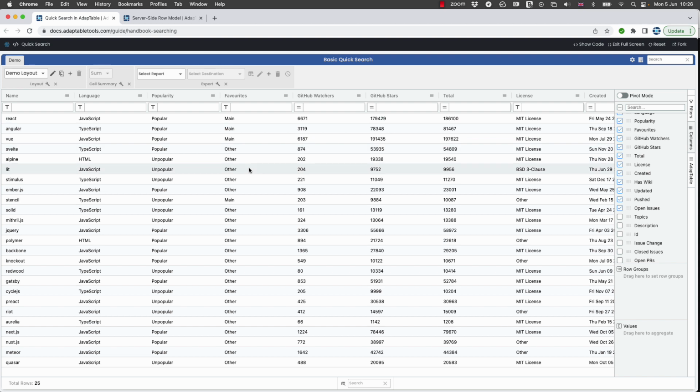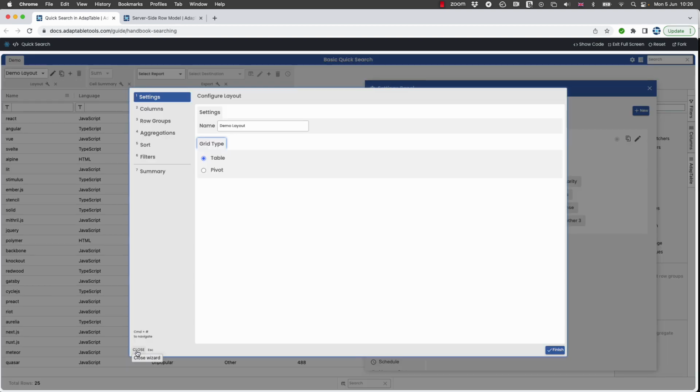Okay, so now we're going to create a pivot layout. So we're not going to edit the layout. I don't know why I did that. We're going to create a new layout, and we're going to make it a pivot layout, and we will call it, because I'm not being very creative, pivot layout.